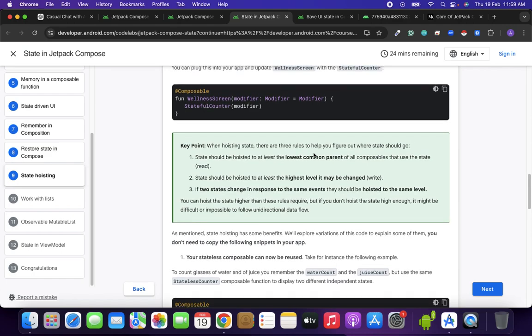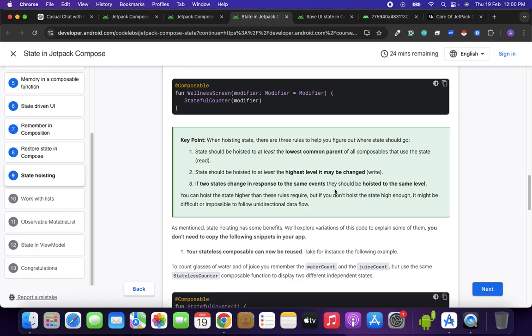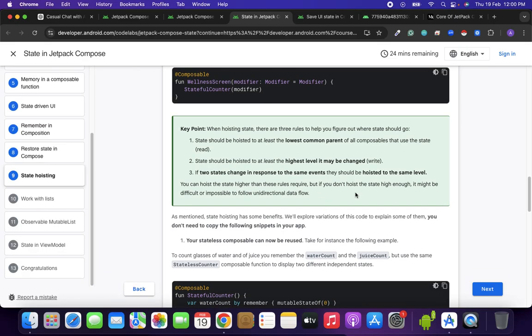When hoisting a state, there are three rules that help you figure out where state should go. State should be hoisted to at least the lowest common parent of all composables that use the state, for reading. State should be hoisted to at least the highest level it may be changed. If two states change in response to the same event, they should be hoisted at the same level. You can hoist state higher than these levels, but if you don't hoist the state high enough, it might be difficult or impossible to follow unidirectional data flow.